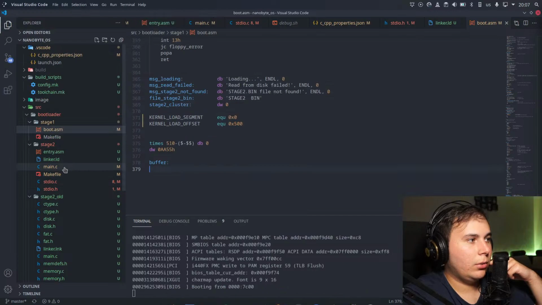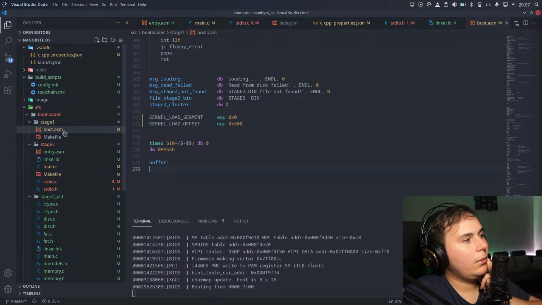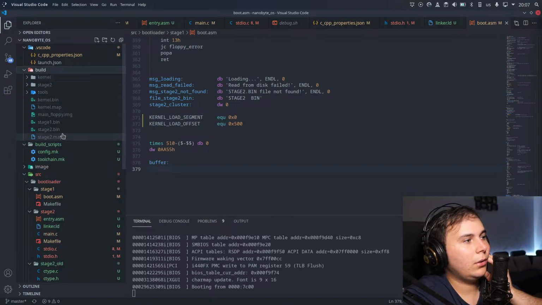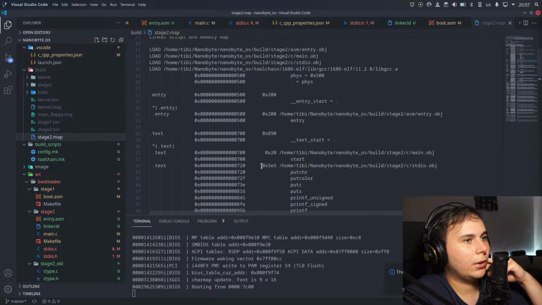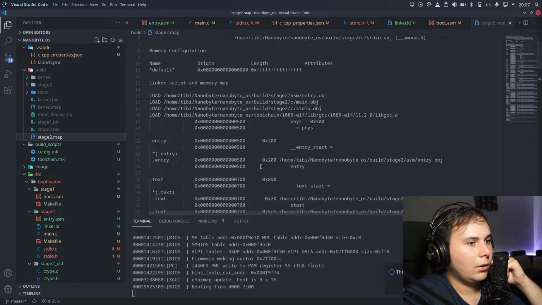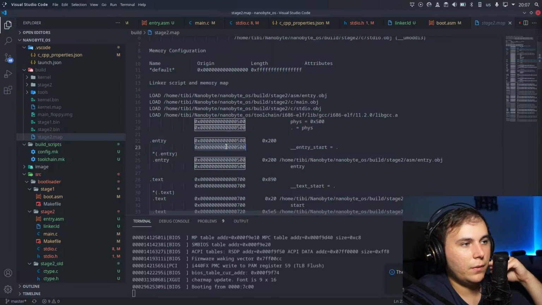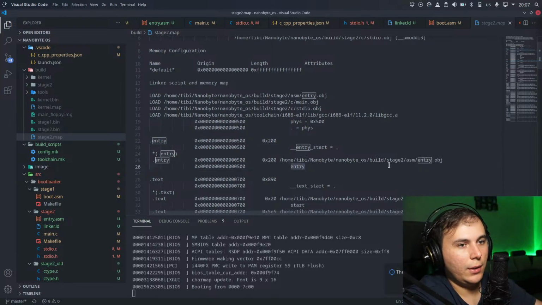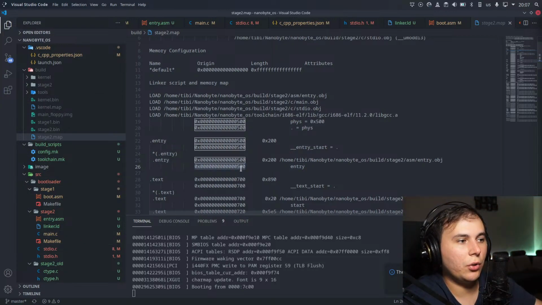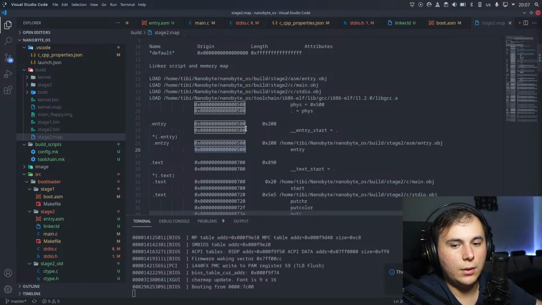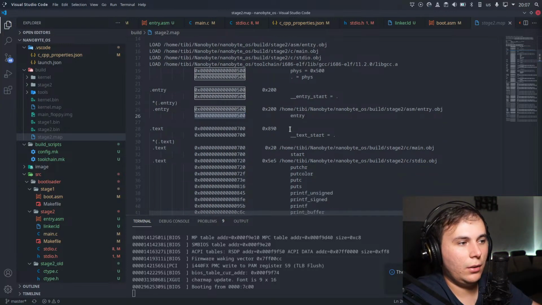Okay, and let's also look at the assembly entry.asm. Something else I should check is to see if this is built correctly. Yep. So looking in stage2.map, I can see that the entry point is set at address 500, and also the entry label from that entry.asm file is also at address 500, which is very good. If this was at the wrong address, then I would have had an issue with this.